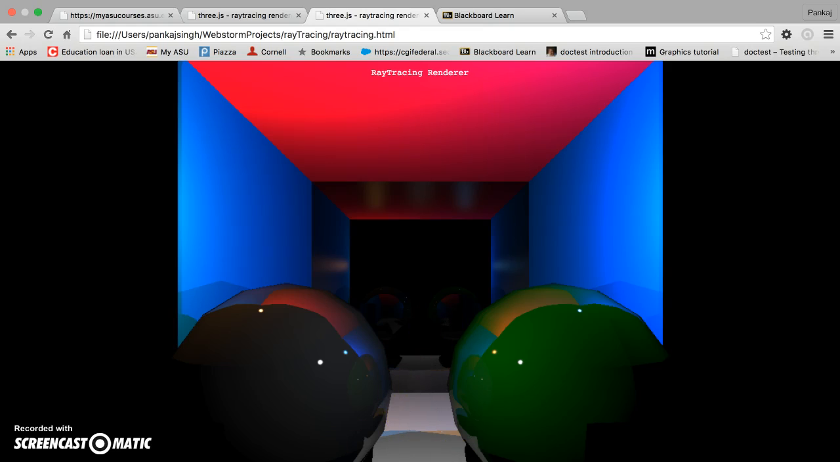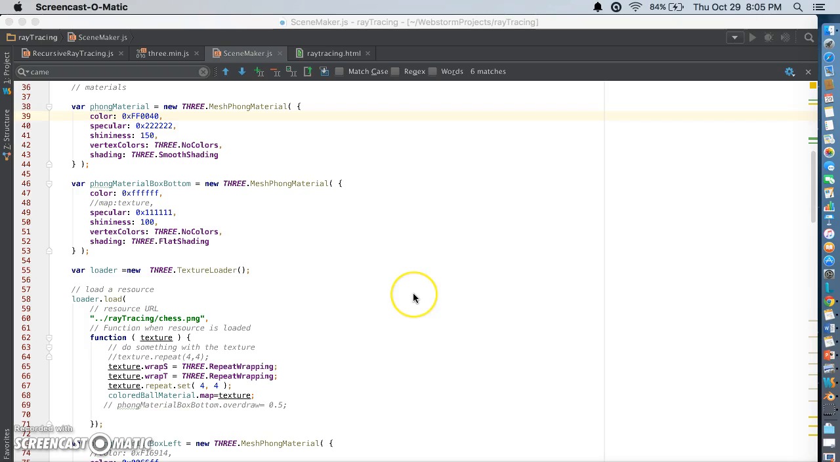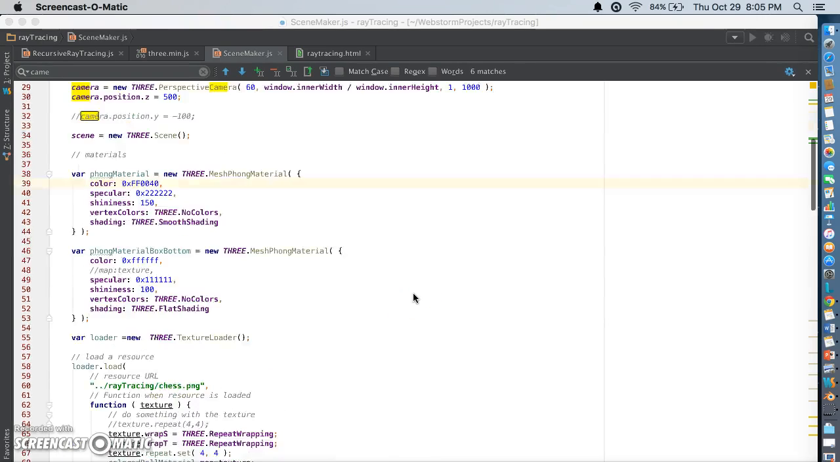Then we have shadows here created by the reflection and the lights, and this makes a jiggy appearance on the balls. Now let's see the code behind this scene.